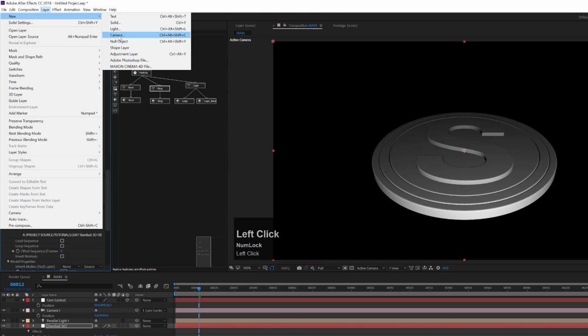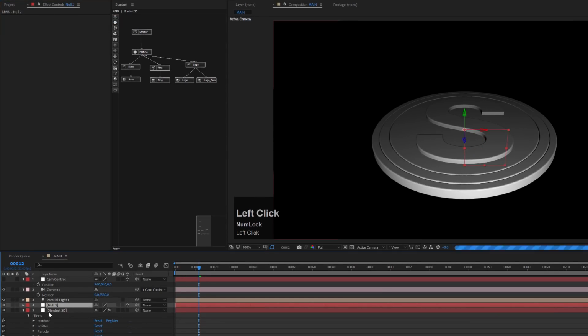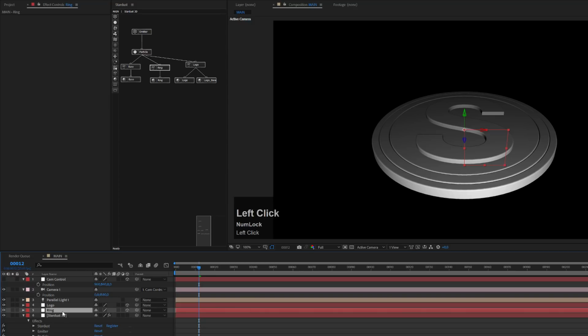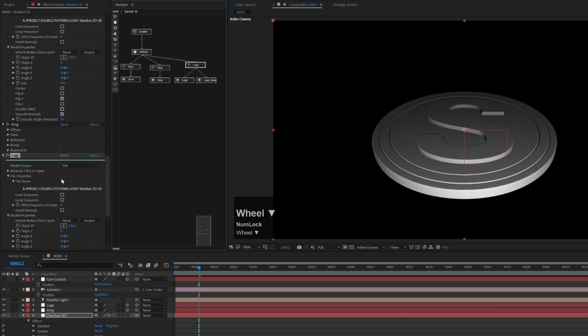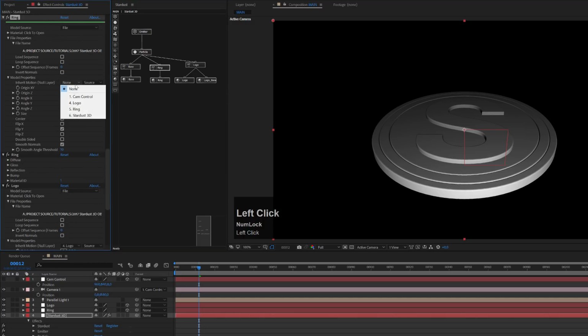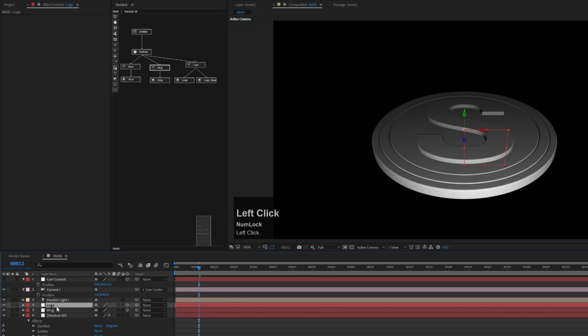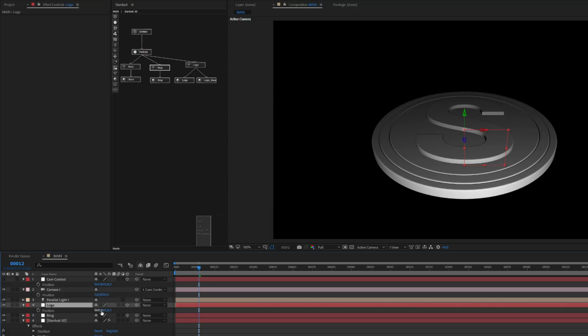And let's do that. So let's create a new null object, make it 3D, and let's call this one ring. Now I duplicate this by pressing Ctrl D, and I call this logo. And now I will set up a quick animation. So let's go to our Stardust layer and select our logo model node here, and then in the inherit motion null, we choose the logo null, and inside our ring node we choose the ring null.